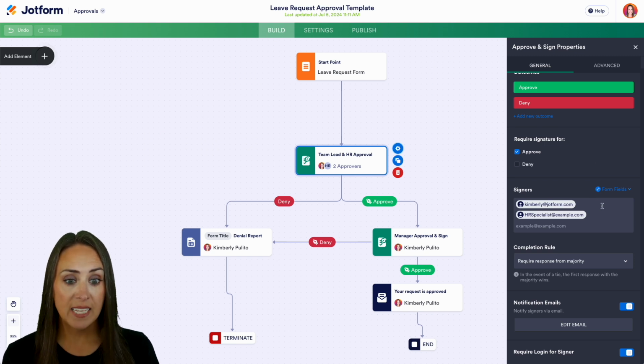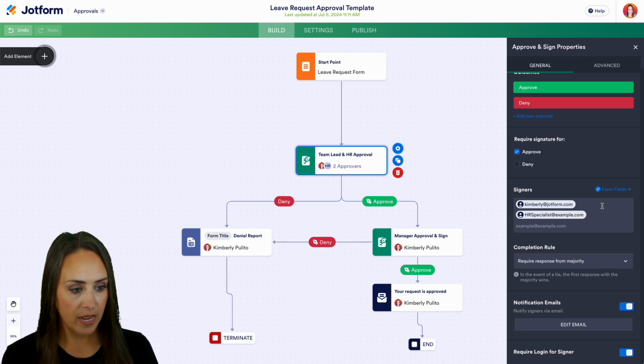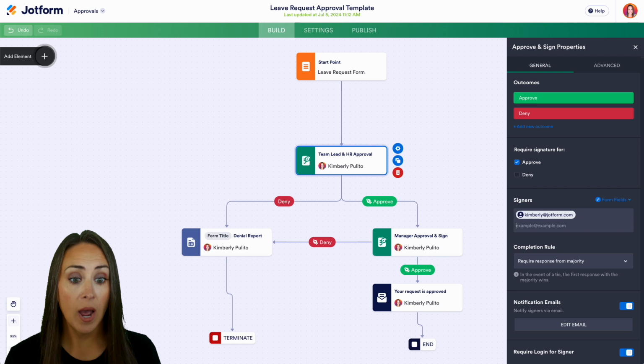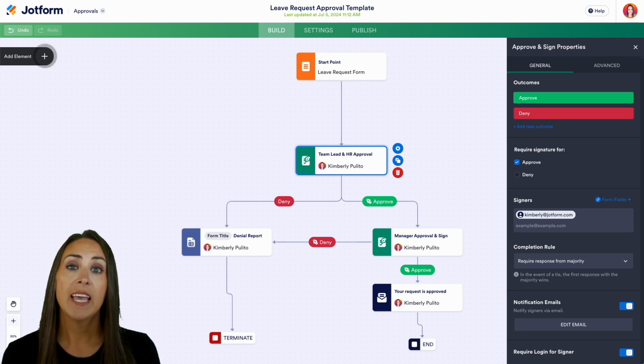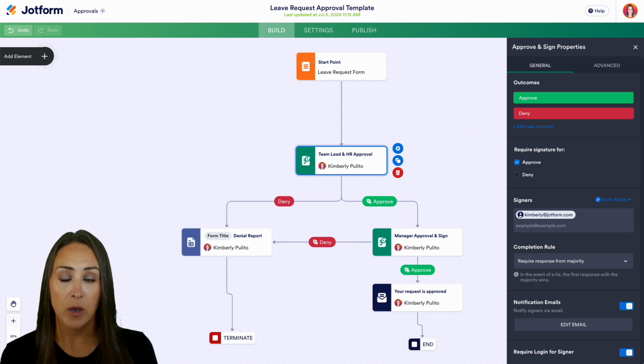Now, for this example, let's say that because I'm the first stop, I'm the assistant in this. I'm gonna go ahead and get rid of that second email. So I am the assistant. I can make the decision whether or not to approve or deny. And if I deny it, it's gonna automatically deny it. But if I approve it, it's gonna go to the overall manager email that they're going to put in the form to approve the entire thing.